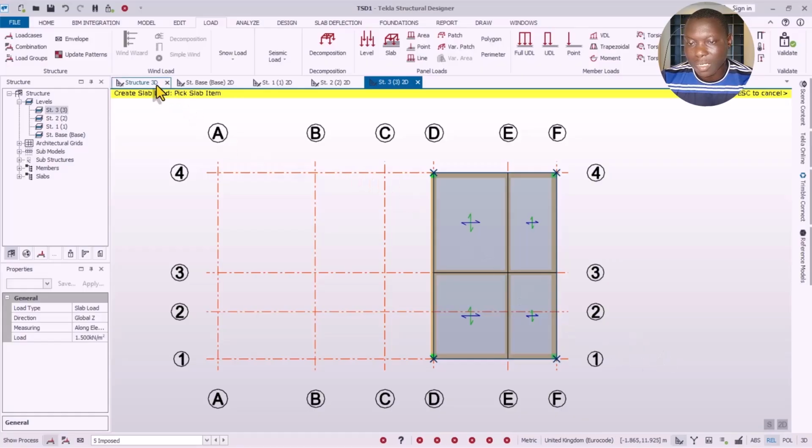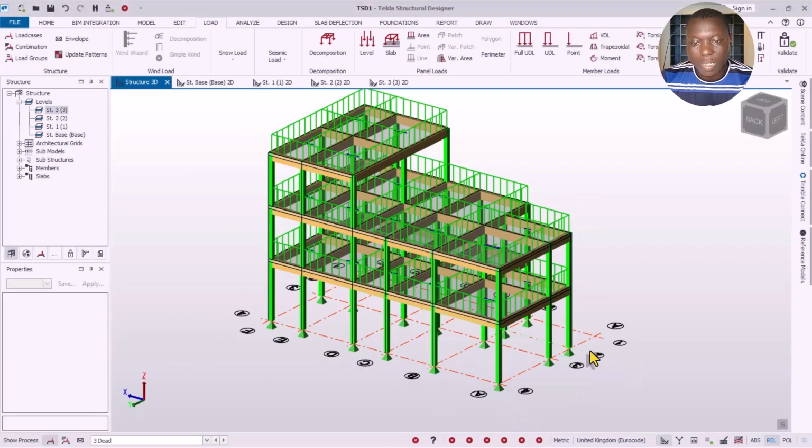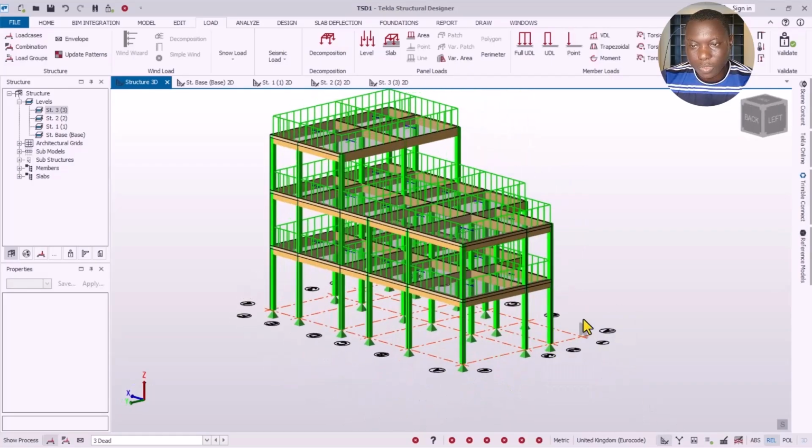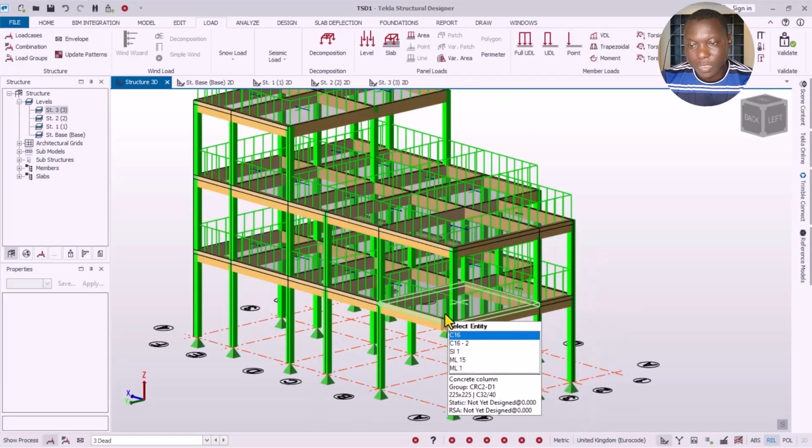Now go to the 3D, just like this. You see the load. So now this model has been loaded successfully, you see. So we are good to go now for the analysis of this model.